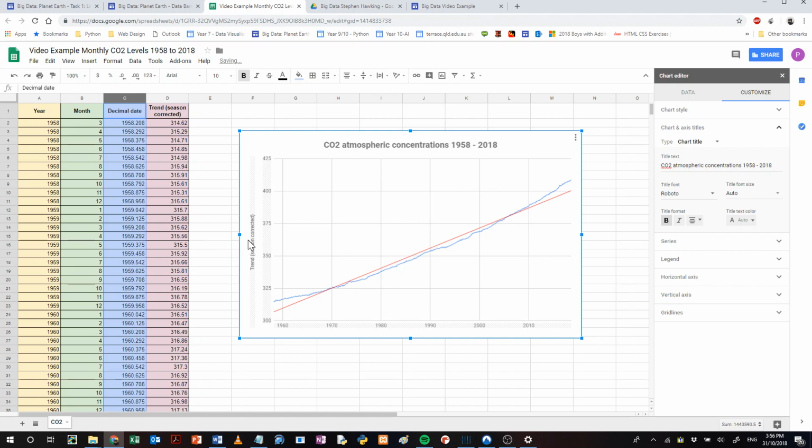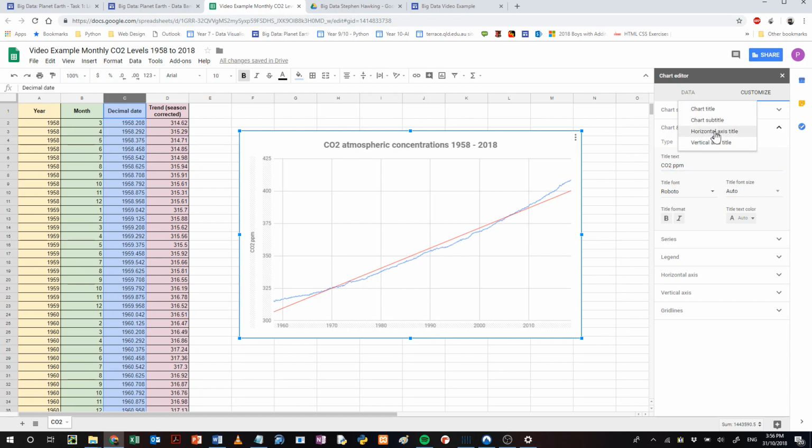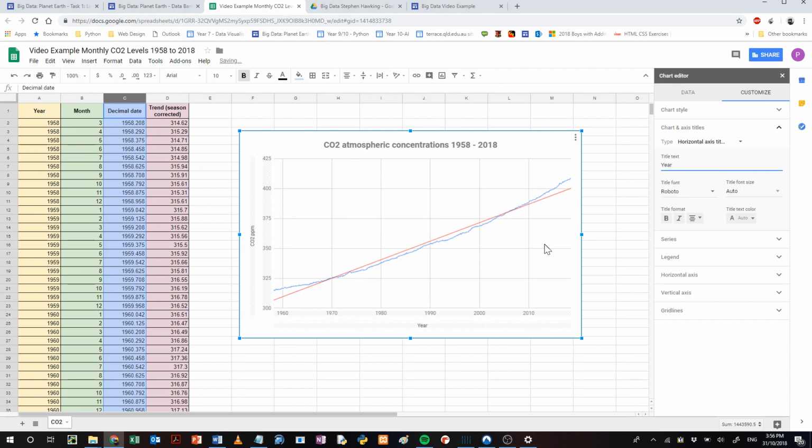Very good. Now I'm going to do my vertical and horizontal titles. So my vertical one, I'm going to call that CO2 ppm. ppm stands for parts per million. And then my horizontal title, I'm just going to put year. There we go. Very good. I'm pretty happy with that.